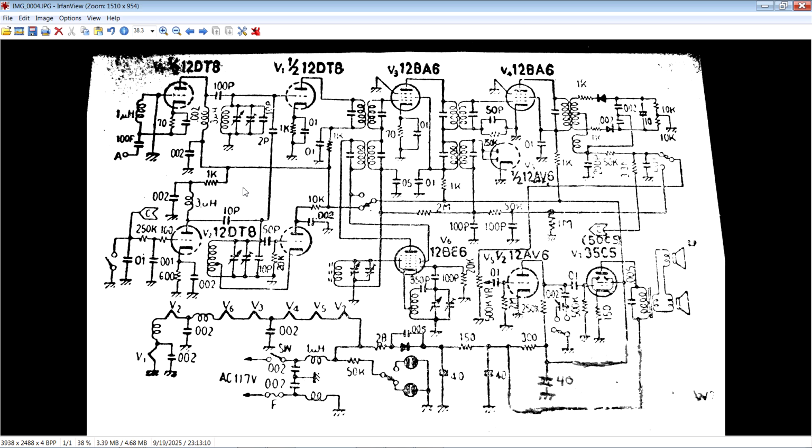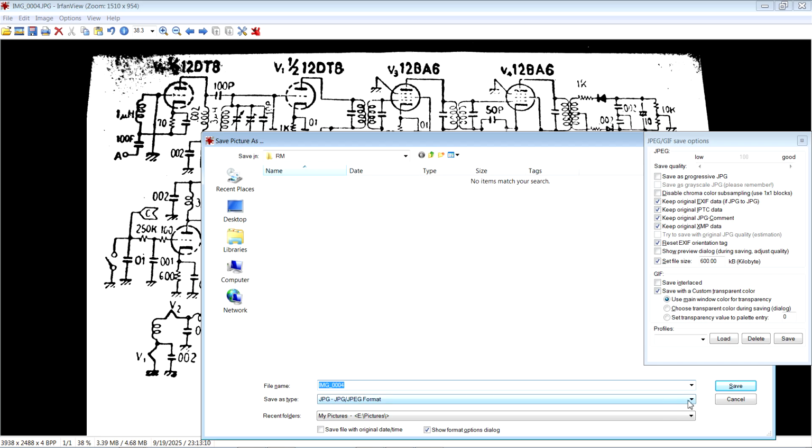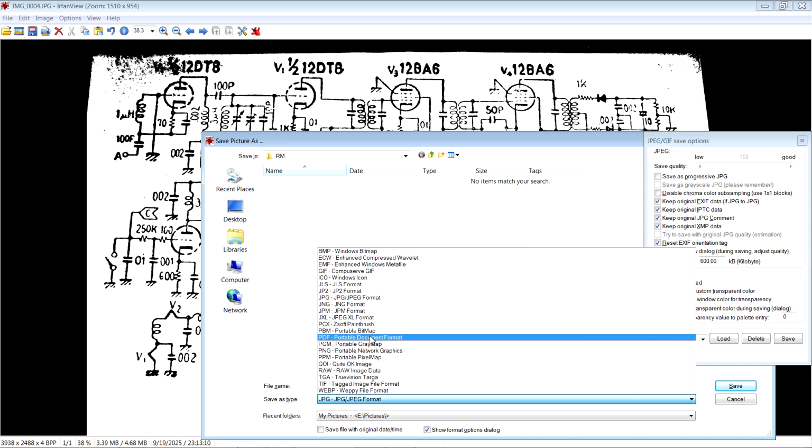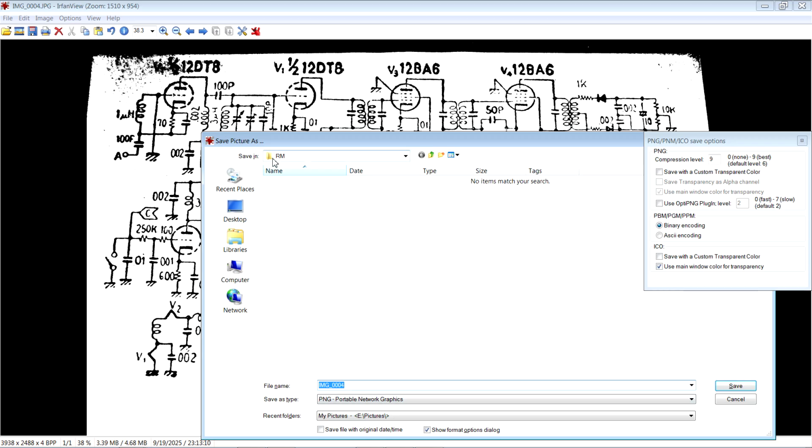All right, so now the final thing we're going to do is save that. And if you don't have PNG already, let's go down and select PNG here. Here's my RM directory for the uploading. And let's put the file name in here. It's J underscore rin.